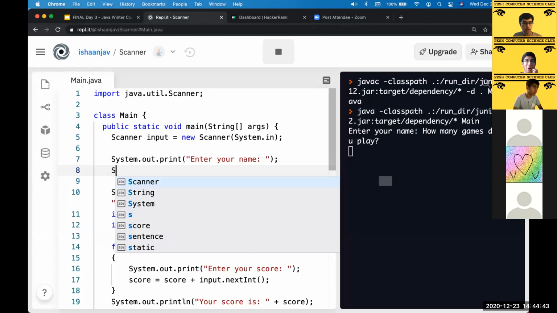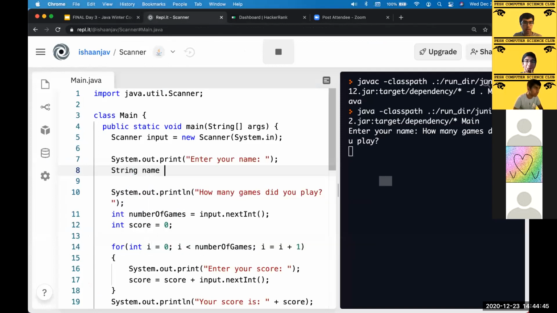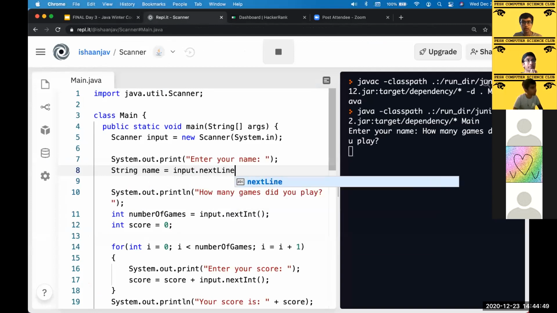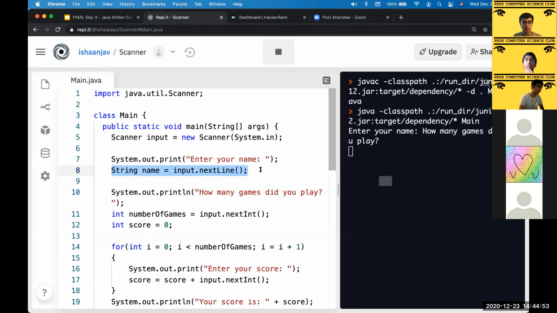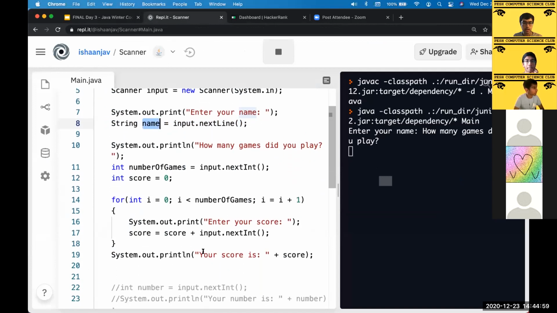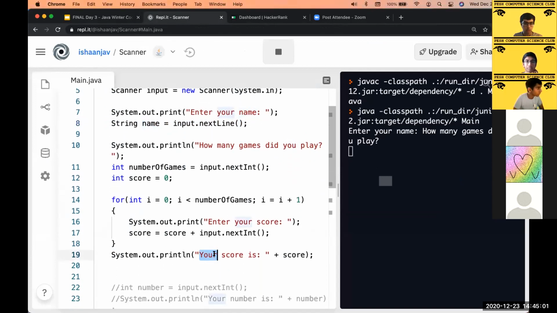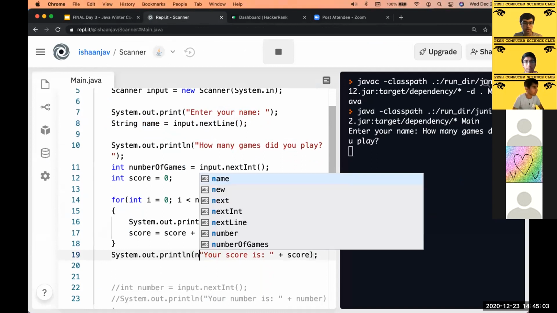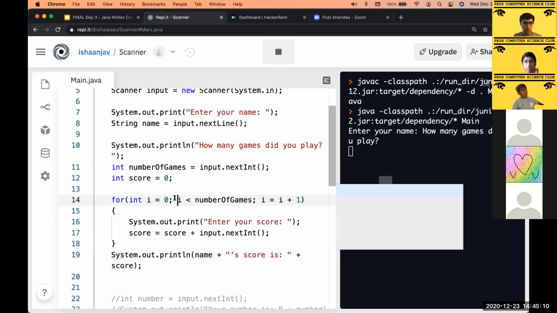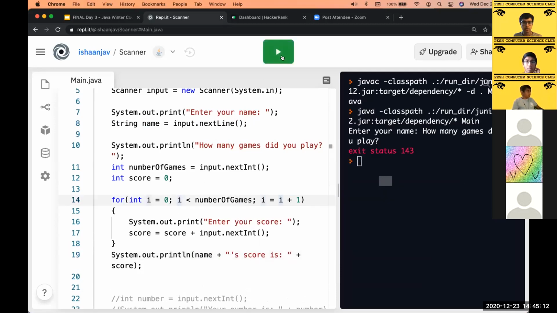So that's why over here, I'm going to say String name equals input.nextLine. And this gives us the whole line that the user enters. And now we will take this name variable, and instead of saying your scores, over here we'll say System.out.println(name plus "'s"). And this will make sense once we run it. And this is our final program.